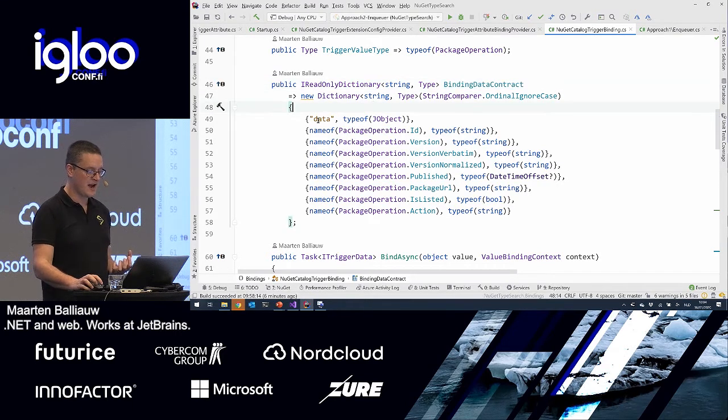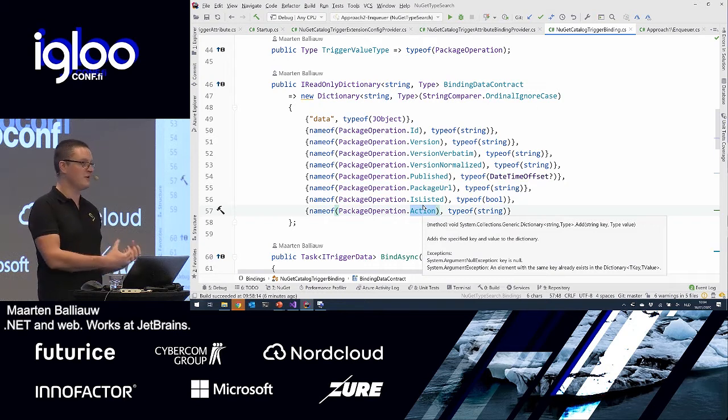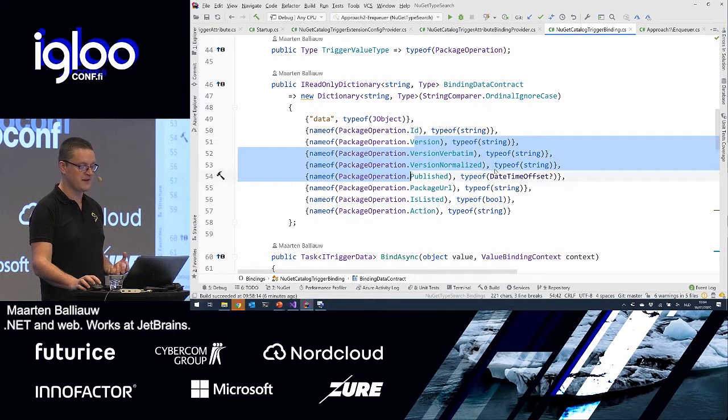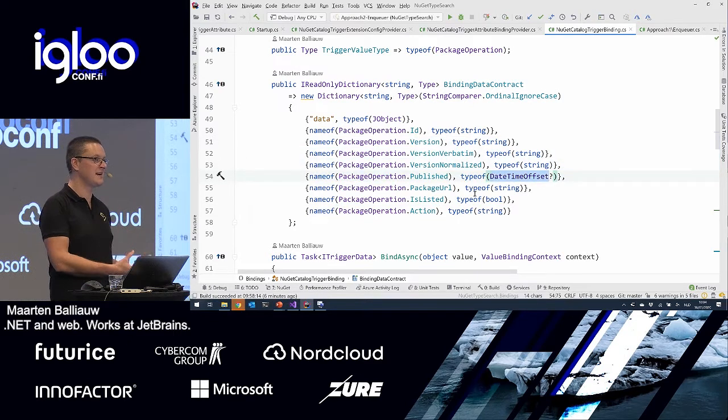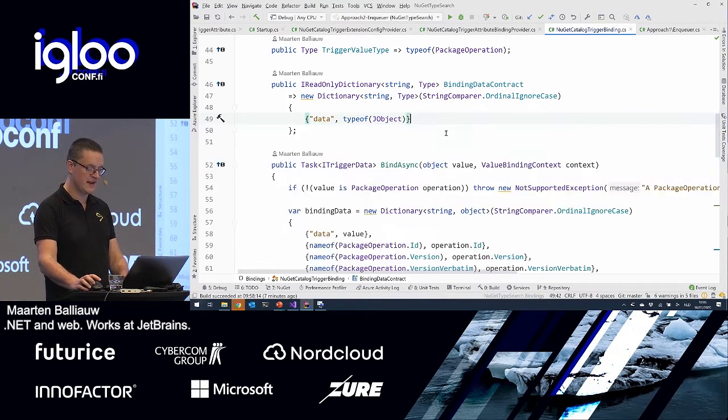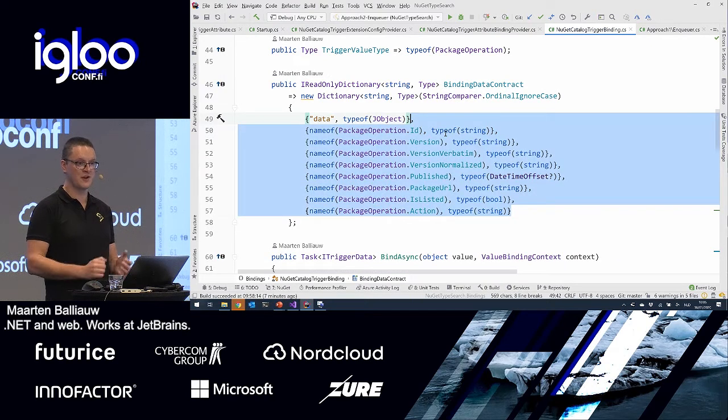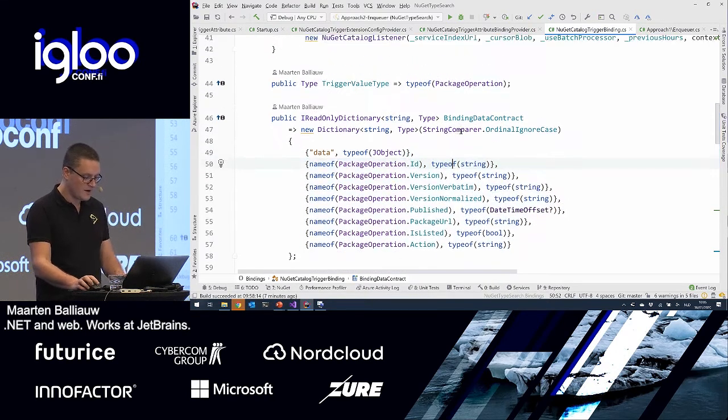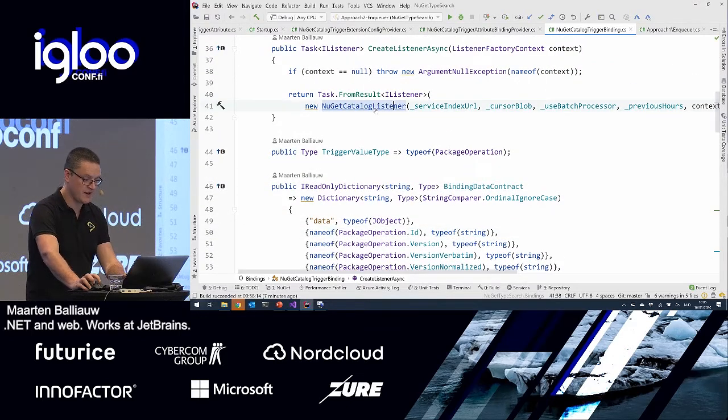I'm going to say, look, I have data, which is going to be the raw JObject that I get from the catalog, but I also have a property called ID, version, published, package URL, listed, action, etc., so that if I have a Node.js function, I get a nice JSON formatted object with all of these properties. I know what type they are, and I can work with the data that I get from the functions runtime and from my custom binding. If you're doing just C#, you can forget about this and just pass along the data. But if you want to play nice, make it possible to use other languages as well, make sure you keep those around as well. Right, with that out of the way, let's go into our actual listener.